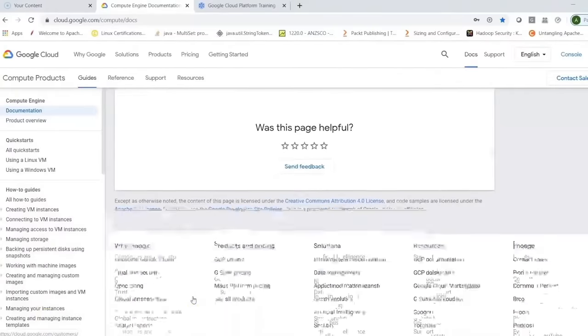Now here it tells you Compute Engine lets you use virtual machines that run on Google's infrastructure. So we can create micro VMs or large instances running different distributions of Linux or Windows using standard images, that is public images, and you can also have your own image. So let's create a VM instance by clicking on create.